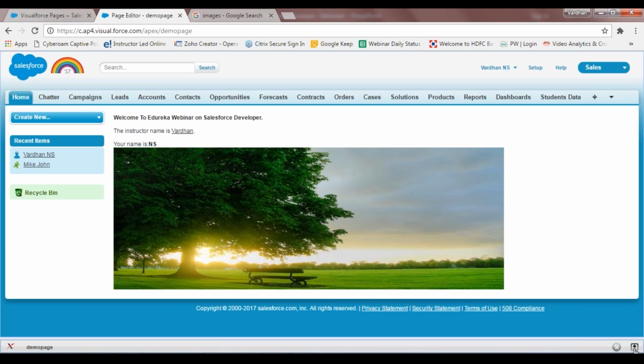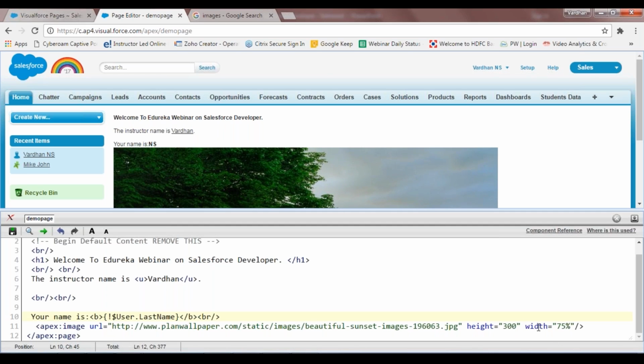I think basically you know, right, how things work. You can just adjust your own height, you can just adjust your own width, you can do all these things.